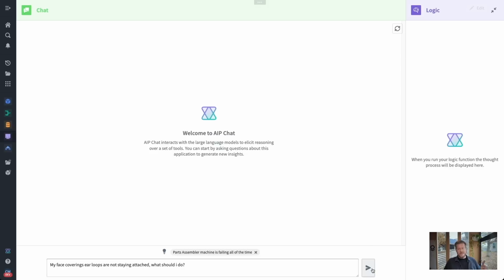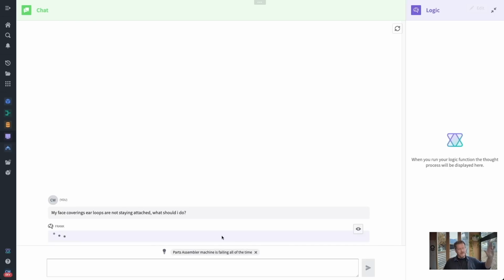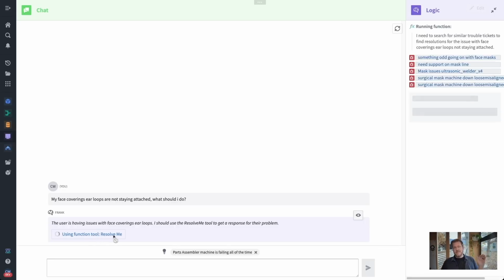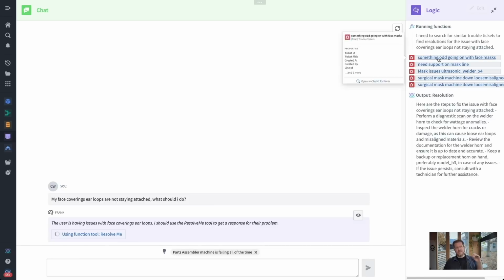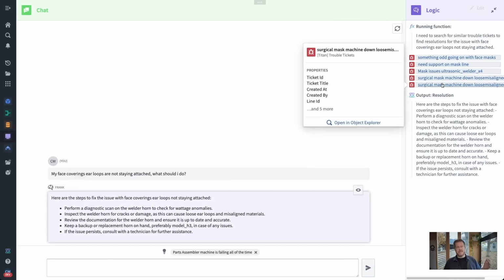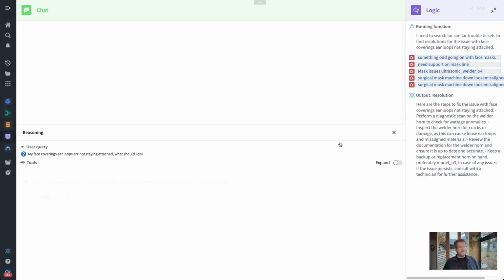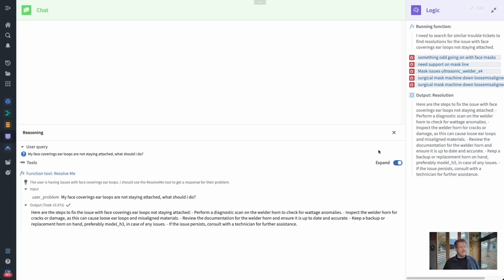When I click this button, I'll just walk you through this. It's going to take this text and send it to my AIP logic function that we just created, right? And so now it's doing that. And you'll see here, I can see it's using the user function tool, the resolve AIP logic function, the LLM-backed function, and you can see the chain of thought reasoning here on the right, showing all the steps and the objects. I can go click on these objects, investigate them, and it gave me a resolution, and boom, I got this nice text here. You can also dig in here and look at the different tools and pieces.